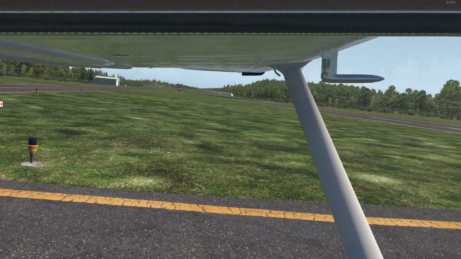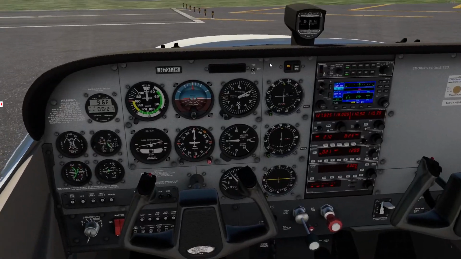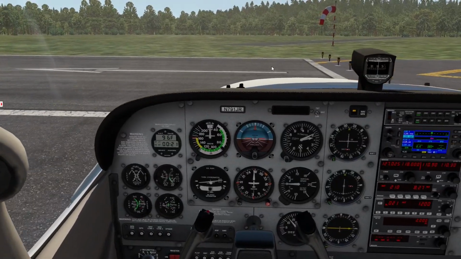Let's just do left closed traffic. It seems better. And no flaps for a normal takeoff. We got plenty of runway. The wind is in our favor as well.